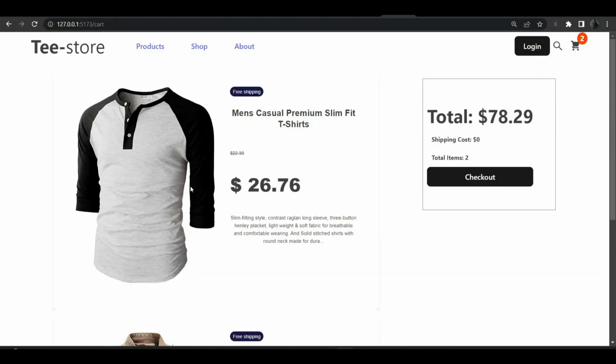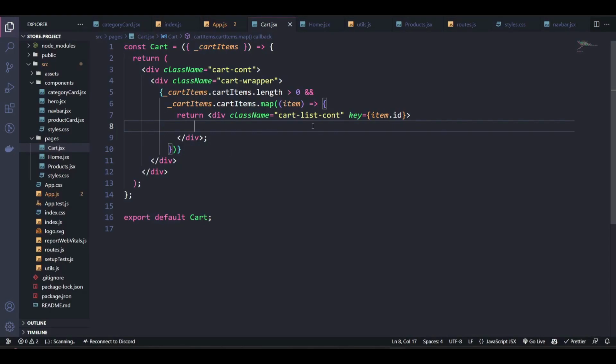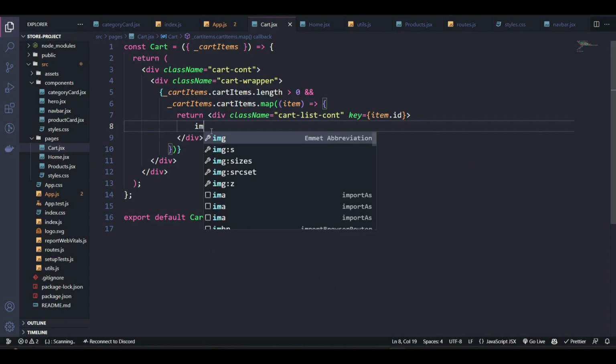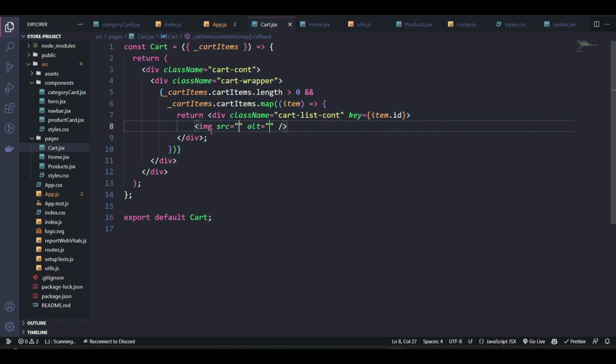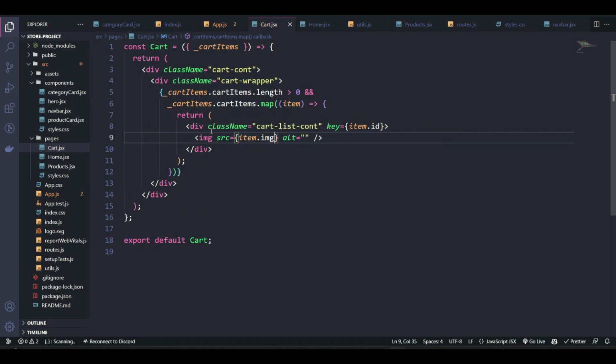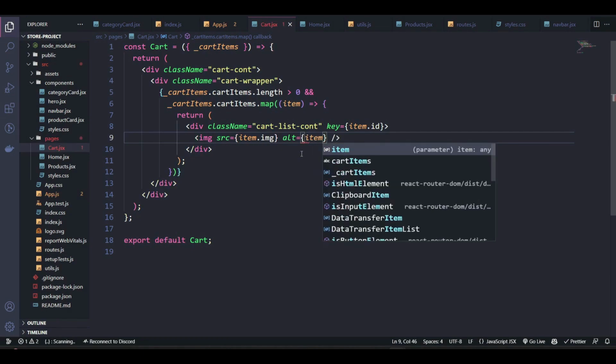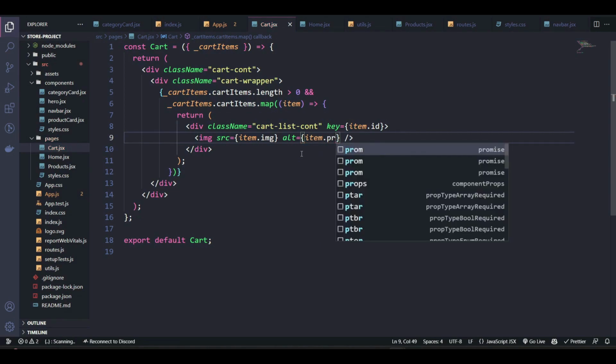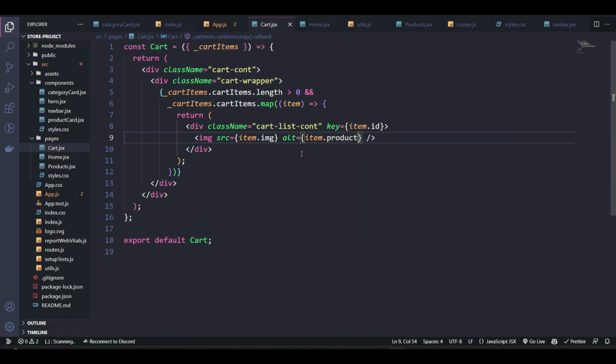The first property we need to give it is the image. So over here we just declare an image tag, and the source is going to be item.img, and the alt tag is going to be item.product name. So these are values from our cart items we are going to need.